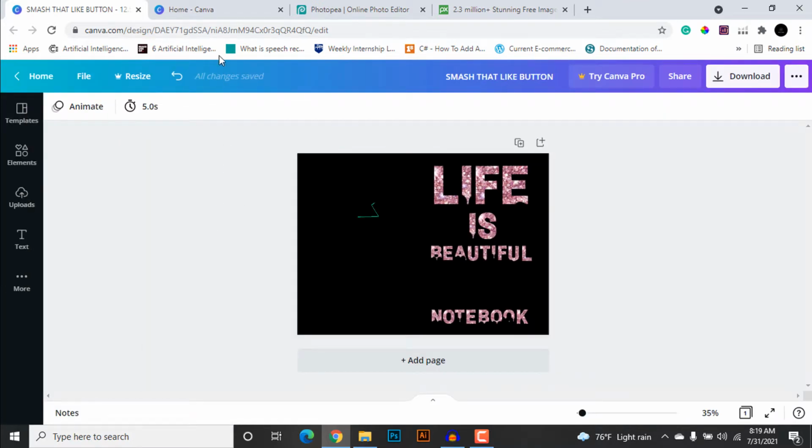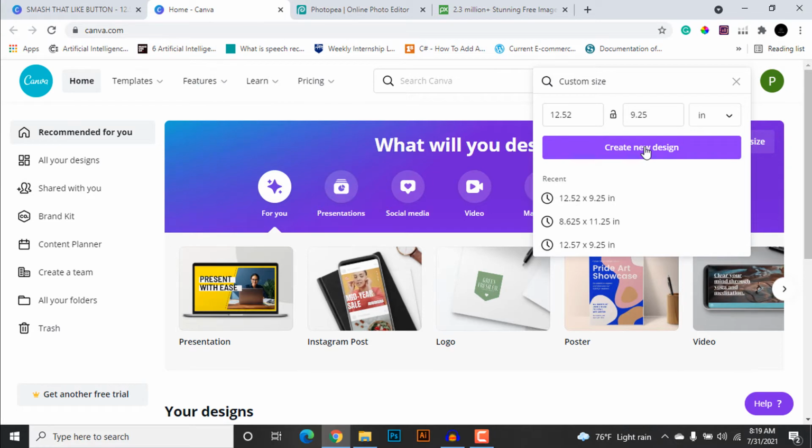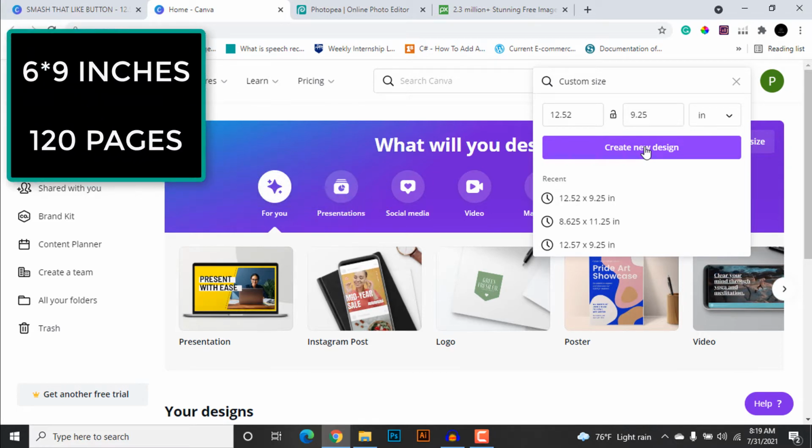So first of all, let's head on to Canva and create a new design of size 12.52 by 9.25 inches. This is the size of the notebook, of trim size 6.6 by 9 inches and of 120 pages. Let's create a new design.